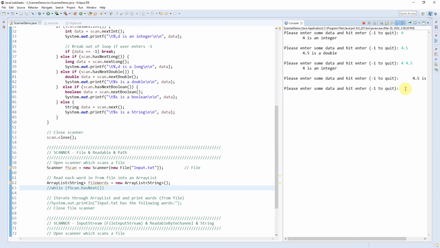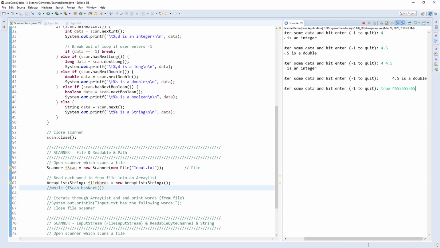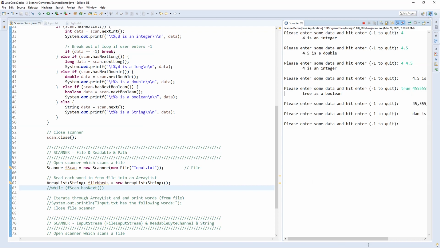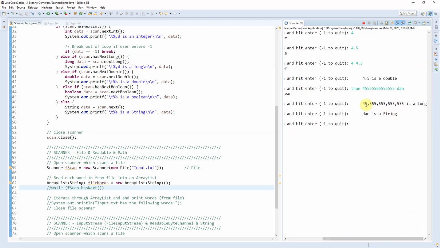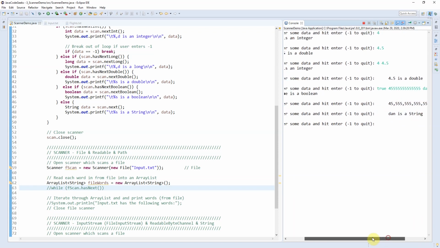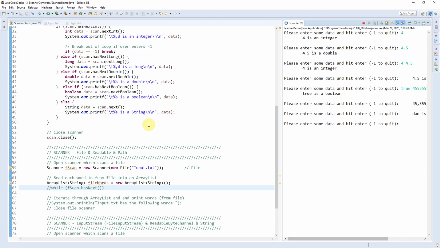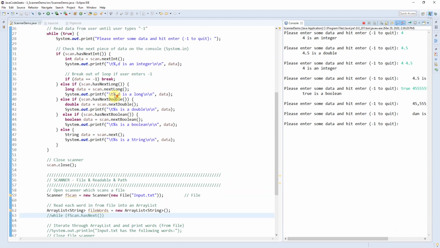I can do something similar with true, some big number, and then Dan. You'll see it pulls out true as a boolean, 45 billion or whatever that is, trillion, as a long, and Dan as a string.